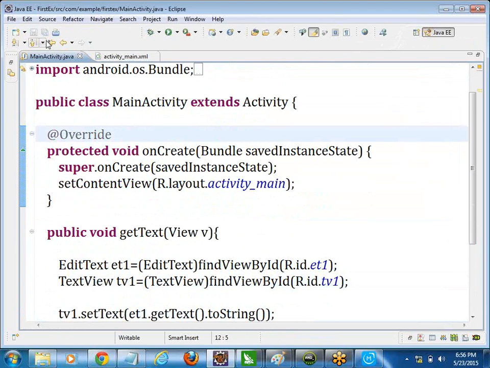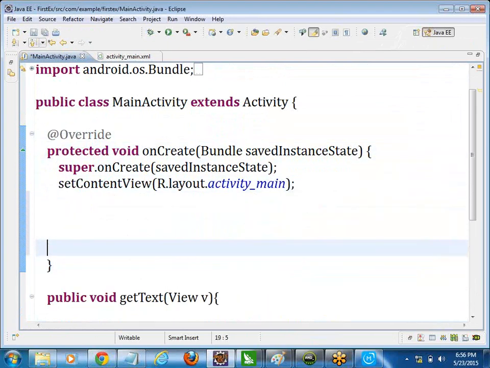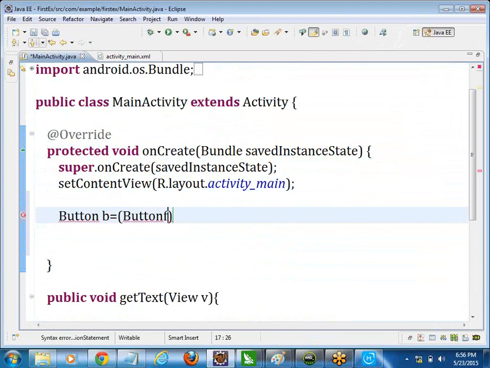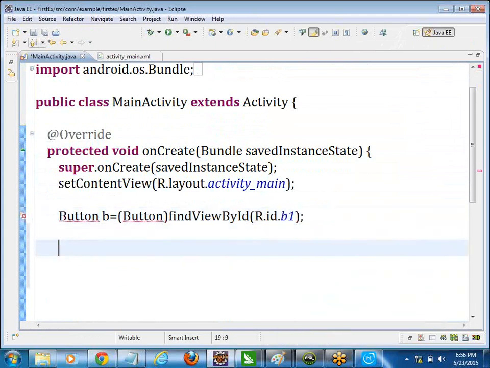By default, when you run the app, which method is going to be called first? onCreate. So in the onCreate method, after the setContentView method, get the button component into Java code. Button b equals button findViewById(R.id.b1). You'll get the button component into Java code.